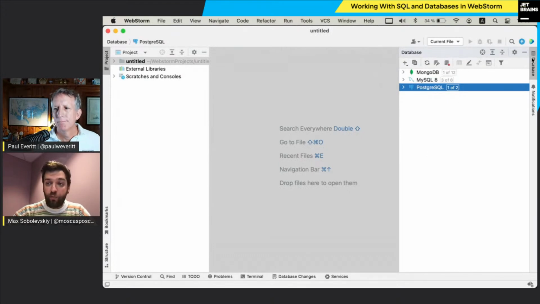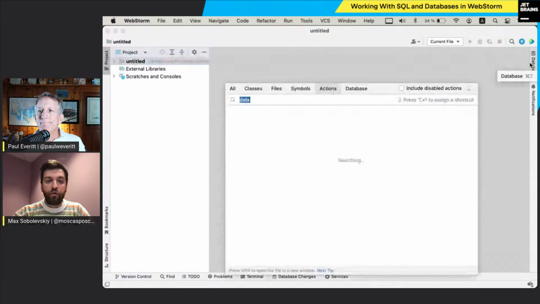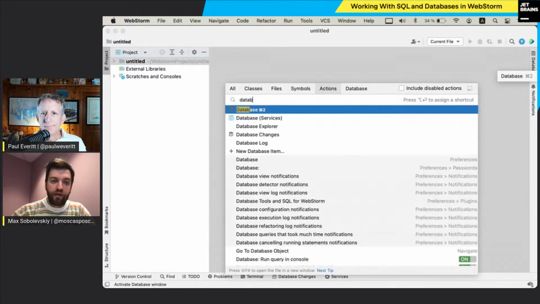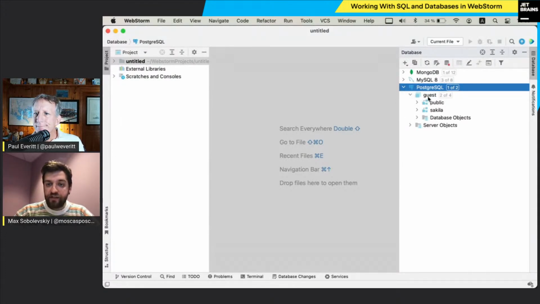Another way, by the way, to open this tool window is to use this stripe if you want it, or you can go to Find Action and type database and open it. So what is Find Action? It will be covered a little bit later. Okay, so we have the database tree here, the database explorer, where you can see schemas, tables, and all the other objects.